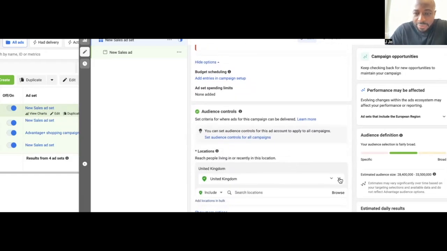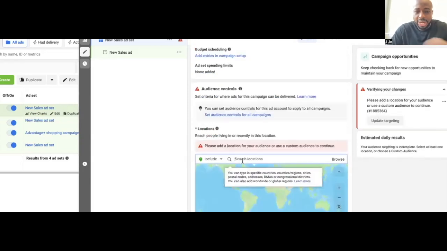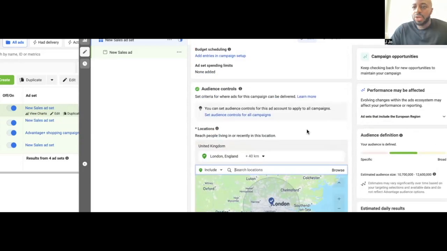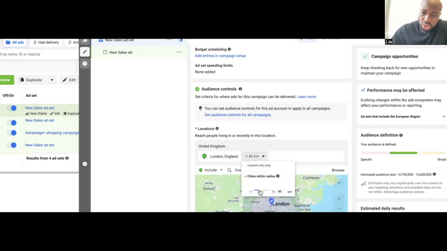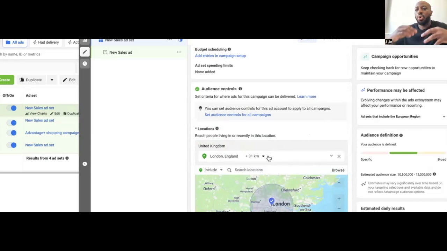And then say your event is in London. Then once you've clicked edit, you can put in the town or the city of where your event is. So say, for example, your event is in London, and then you can click on here, and then you could toggle this to basically show how far you want your ads to reach, essentially.